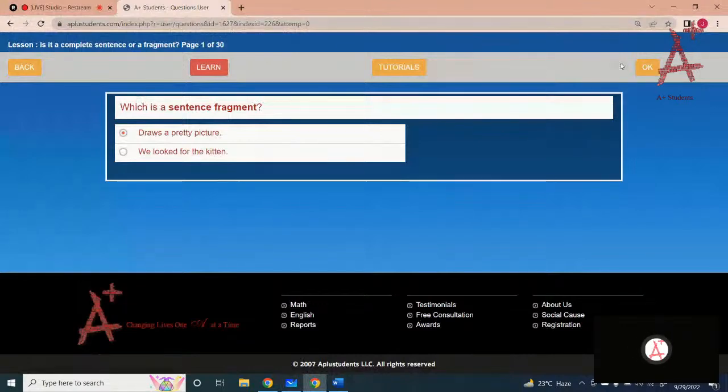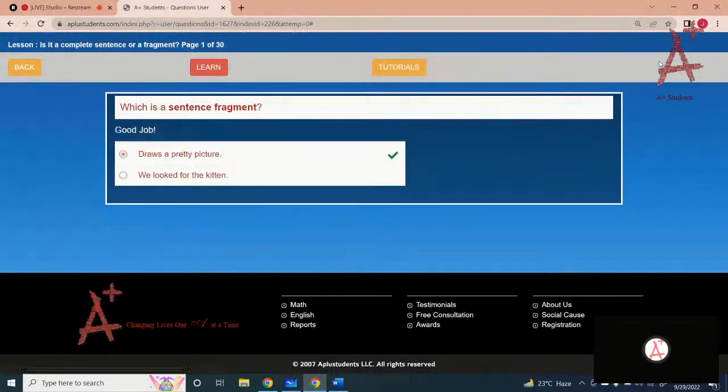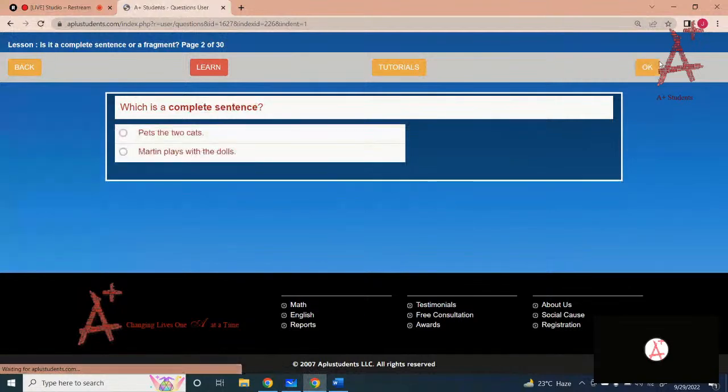Select the correct option. The first option is the correct one, and then click on the OK button. Okay, which is a complete sentence? Now you have to see which one is the complete sentence. The first one is pets the two cats. So you don't know who pets the two cats. That means the first one is the fragment. Got it? And look at the second one. Martin plays with the dolls. For the second one, you know the subject. Martin is the subject and plays with the dolls is the predicate. So the second one is the complete sentence. Got it?